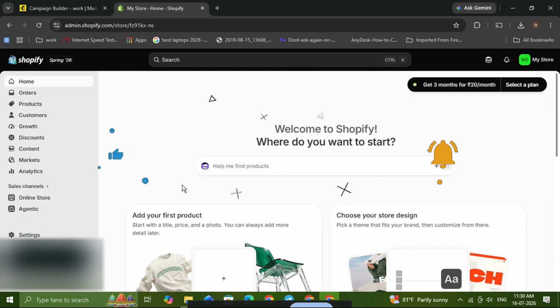First, open your web browser and sign into your Shopify admin account. Once you're logged in, you'll be on your main Shopify dashboard, where you can manage products, orders, apps, and everything else tied to your store. If you're already inside your store, that's perfect. You're ready for the next step.